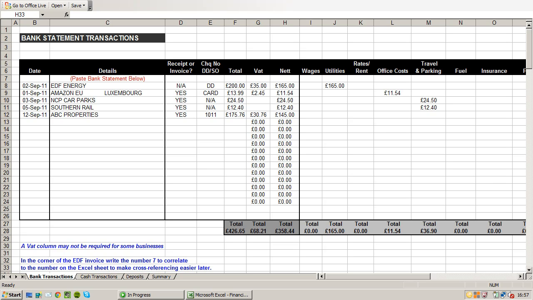So in under 5 minutes, I'm going to show you a really good way of recording your expenses. There's lots of different ways that you can do it, but this way will work with most businesses. It's a monthly way of recording it. Got four tabs actually: bank transactions, cash transactions, deposits, and summary.